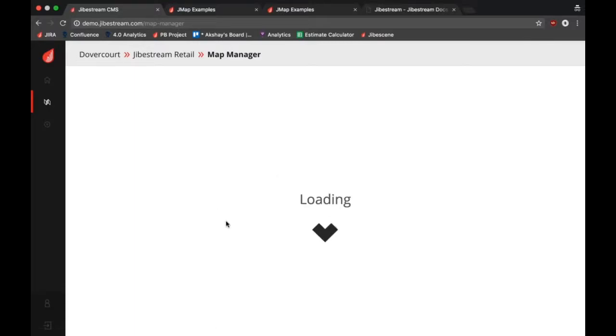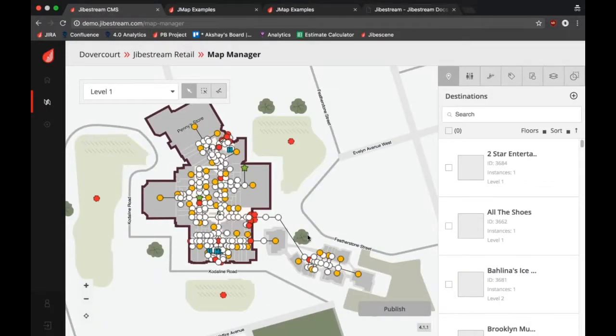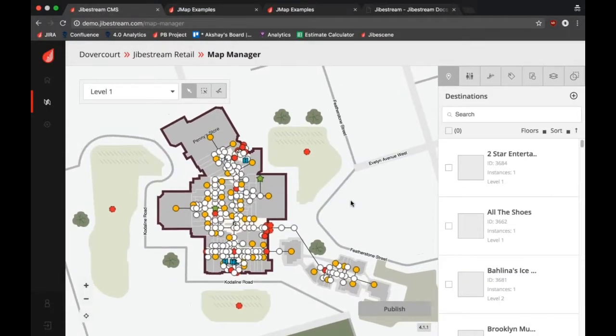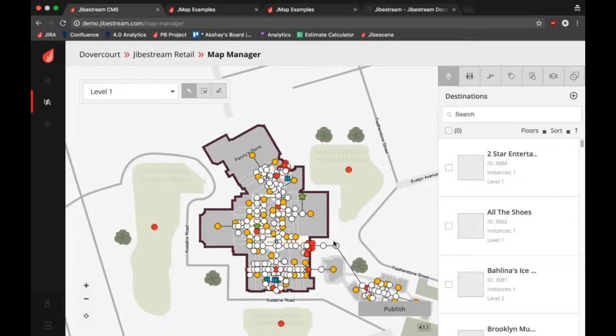It's just going to go ahead and load the map data. Now you can see that the mapping data has been loaded, and you can see the map with a whole bunch of dots on it. Those dots are known as waypoints. For anybody who isn't familiar with a waypoint, it's essentially a stopping place on the path, and it allows you to put amenities, destinations, labels, things like that on top of it.